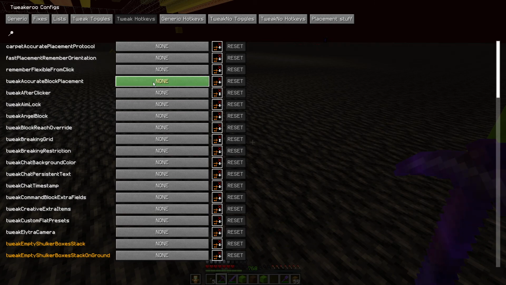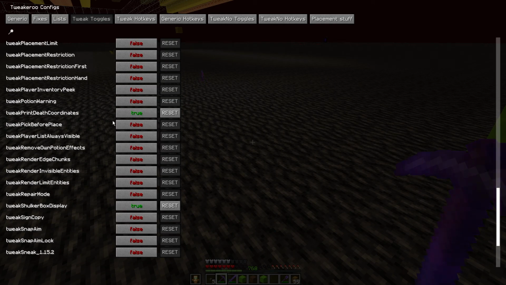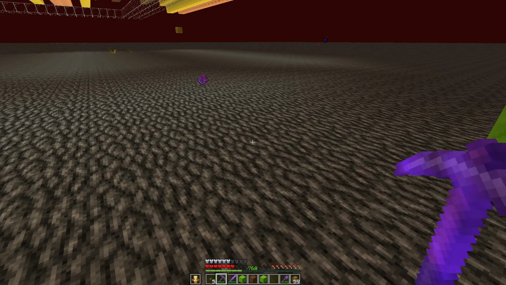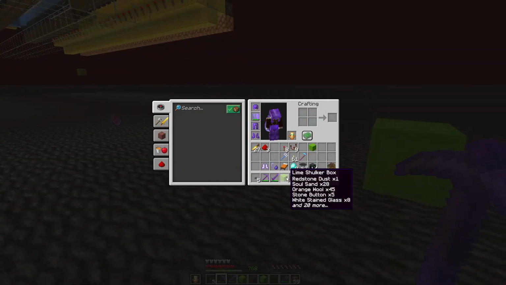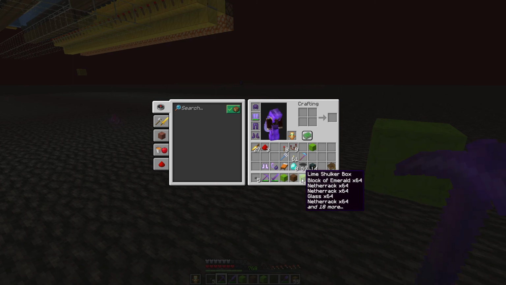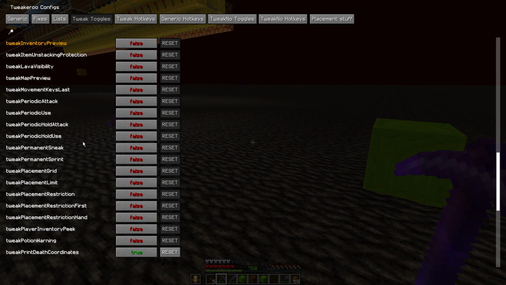Now, I am going to turn it off ever so briefly, just to remind you what this looks like without it. So in my inventory, I have these three items here, and it tells me some of what I've got in the shulker boxes. It's really annoying. If I want to know what else is in there, I need to place them down and then have a look at them. Now let's see what happens when I turn this on.